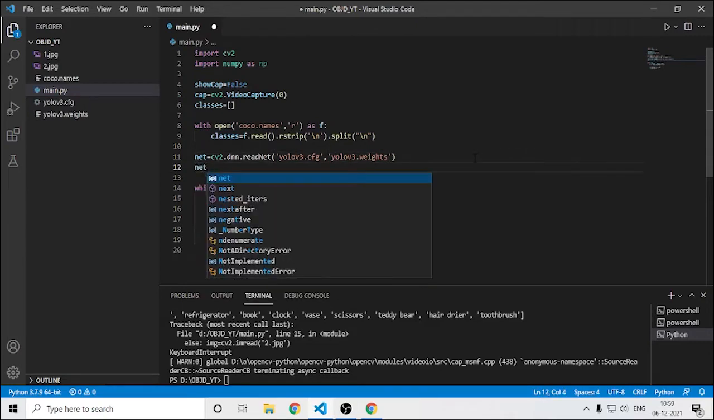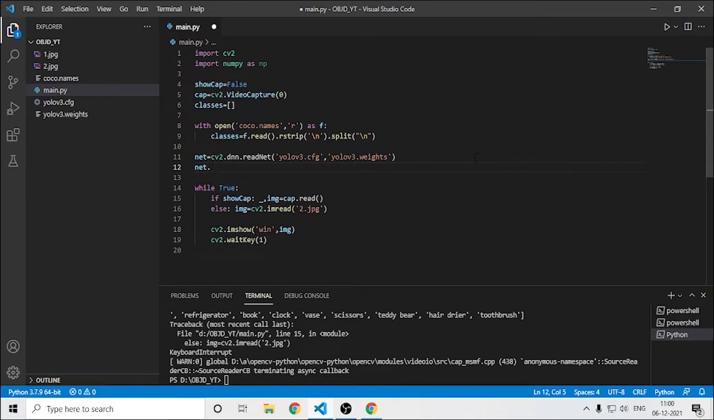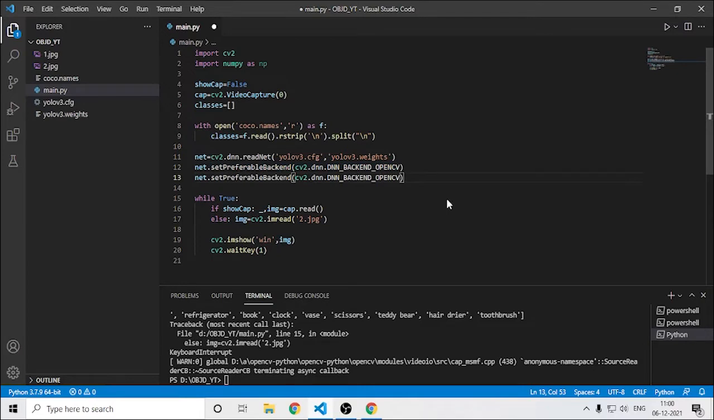Okay, so we have a net, but we also need to tell the net that we are using OpenCV, and we want to use it with the real-time CPU, guys. To tell that, we need to set the preferable backend. Here we will say cv2.dnn.DNN_BACKEND_OPENCV. So we are telling the net, hey, we want to use OpenCV and the target for you is CPU. Target CPU. So now it will work for us on OpenCV and CPU.